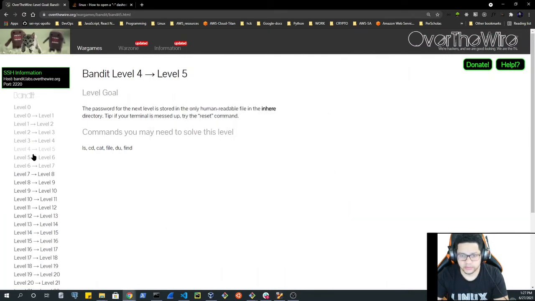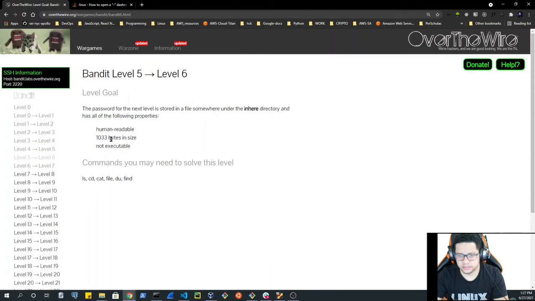Now level 5, it says the password for the next level is stored in a file somewhere under the inhere directory. So again, the file is somewhere in this directory and has all the following properties. So this file that we're supposed to find is human readable, is 1033 bytes in size, and it's not an executable file. So it's a regular file.